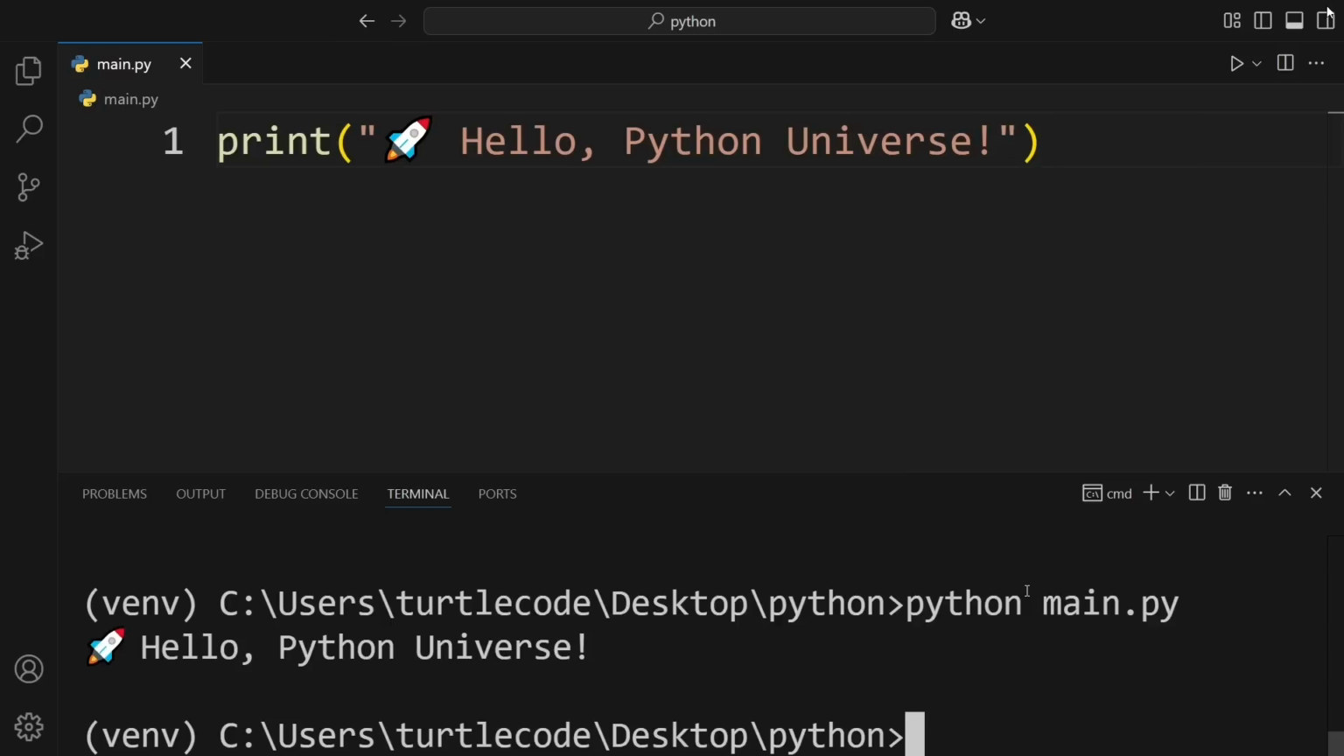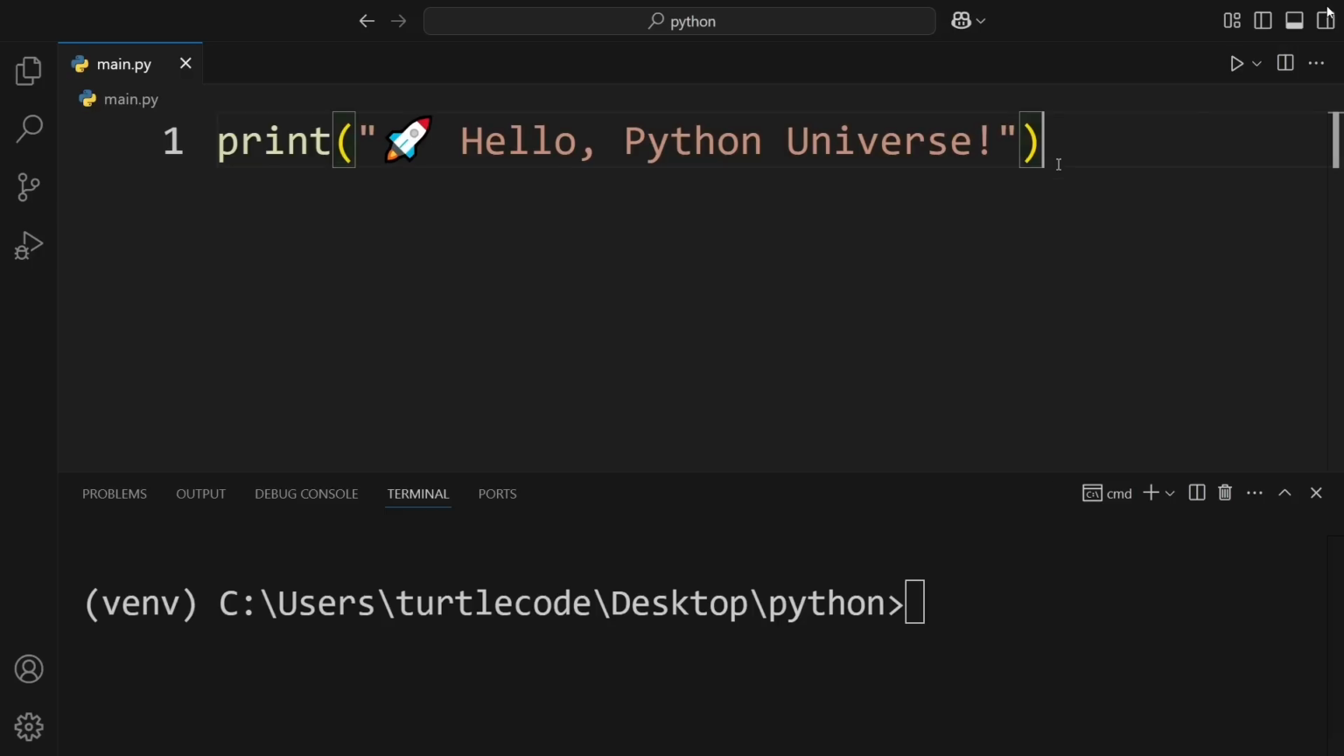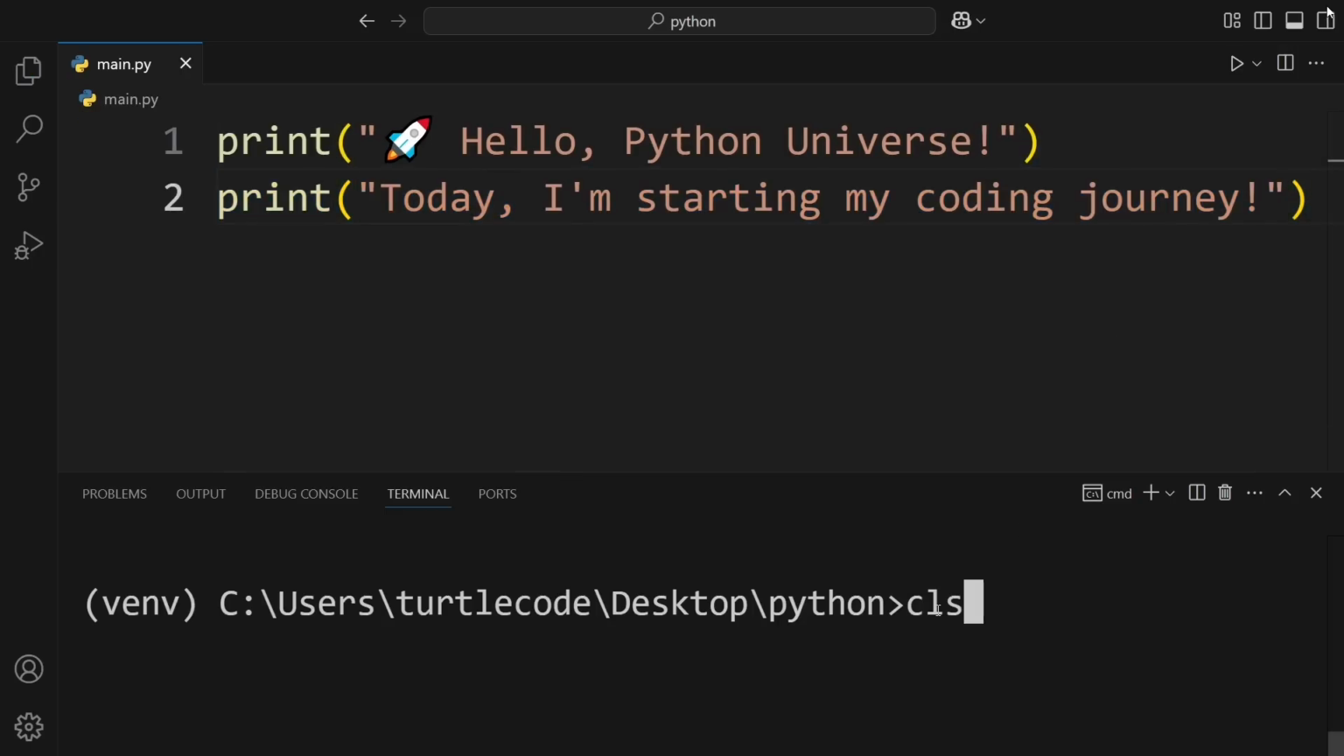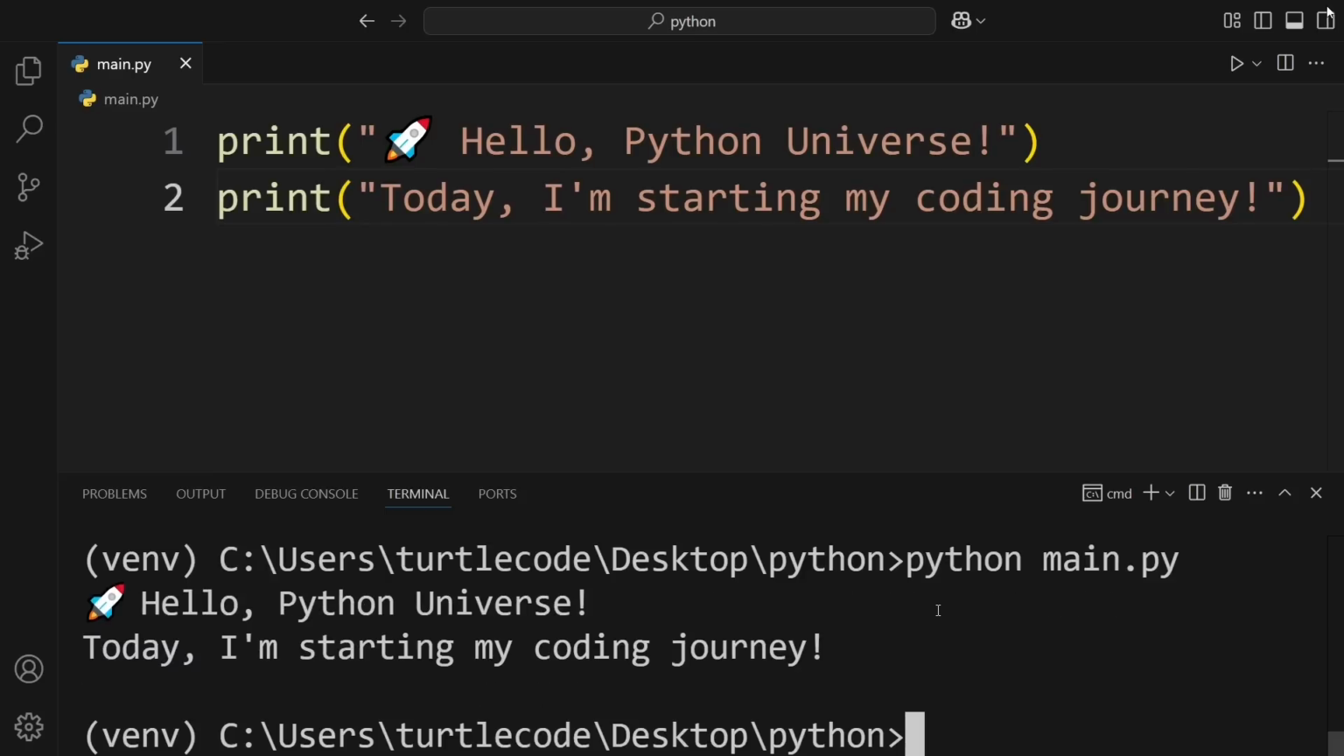Then we add another print statement, like print("Today I'm starting my coding journey"). When we run the code again, we'll see both messages printed on the screen: Hello Python universe, and Today I'm starting my coding journey. This shows that Python allows multiple print statements in the same program and how the code executes line by line.